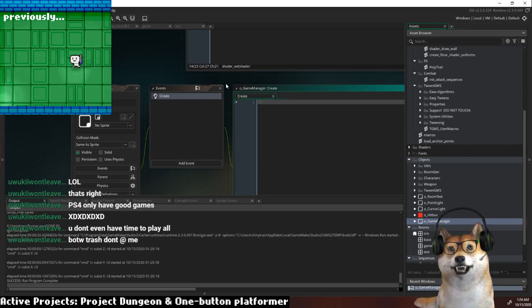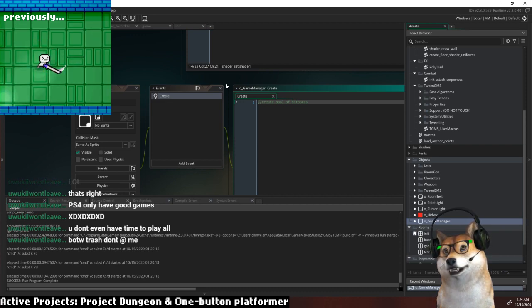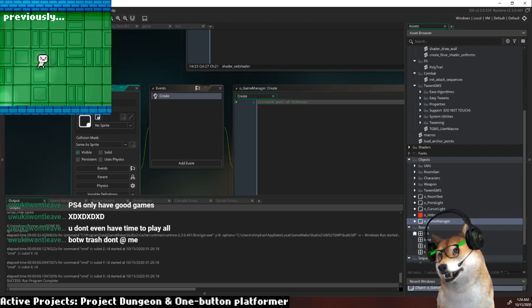Game Manager, hitboxes. Game Manager, create pool of hitboxes. Nah, why Game Manager? Hitbox Manager it is.